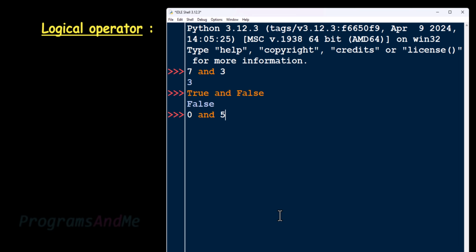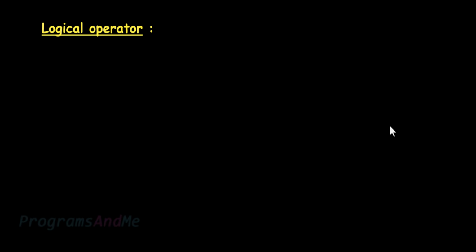So 0 and 5. 0 is a false value. The first operand is actually false, so the output is, it will return 0. You can work with many more examples like this. I hope you can understand how it actually works.